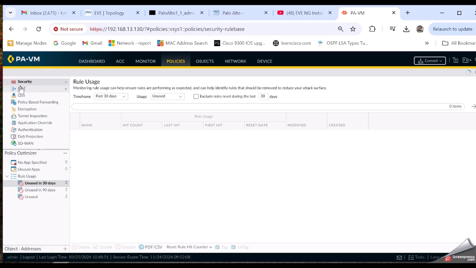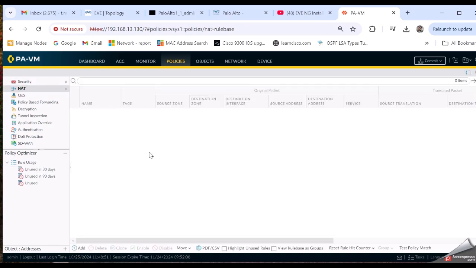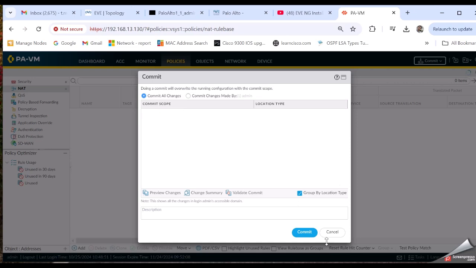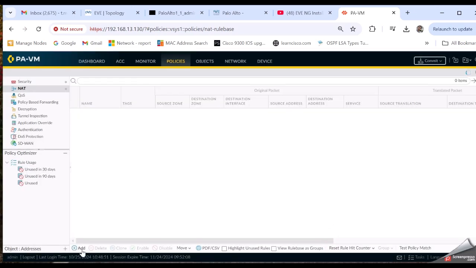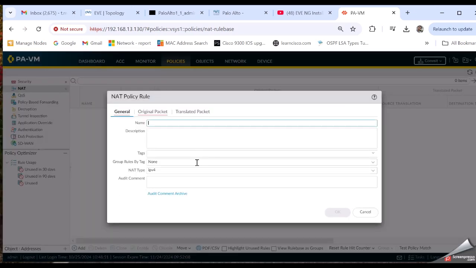Okay, and again NAT, I'll just show you about NAT. NAT stands for network address translation. Here also it's the same thing: you need to know what is a particular source, what is a particular destination, and what ports you want to allow. So just click on add. Just name it, any name is fine. NAT rule, and the description is also NAT rule. I don't have any tags.